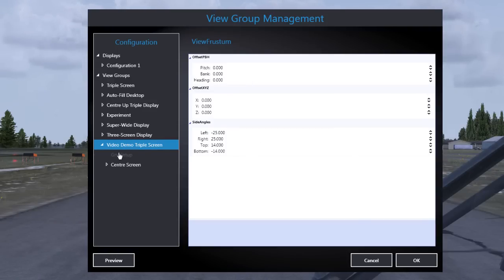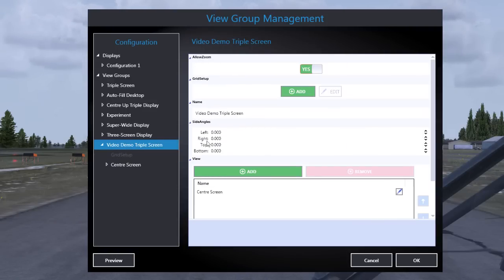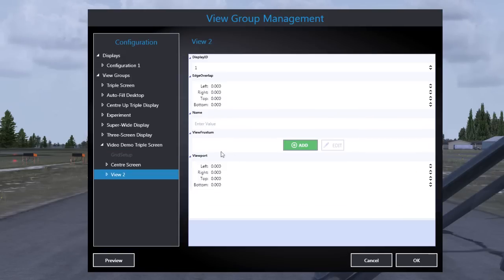We go to select the view group and go back to the views and click add, and view 2, if we edit that, and name that, what did we name the other one? Center screen. Left screen. So what do we need to set? Display ID, that is correctly set to 1. Remember, these are labelled 1, 2, 3 from left to right.